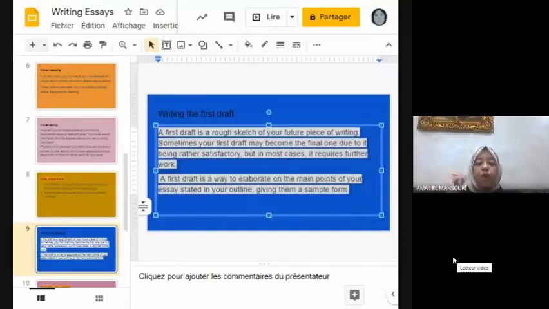You have to focus on ideas and content, and do not worry about grammar, punctuation, or spelling. You should use double spacing and wide margins for easier redrafting. So there are some key points to consider. While an outline is needed to decide on what to write, the first draft is more about answering a question.